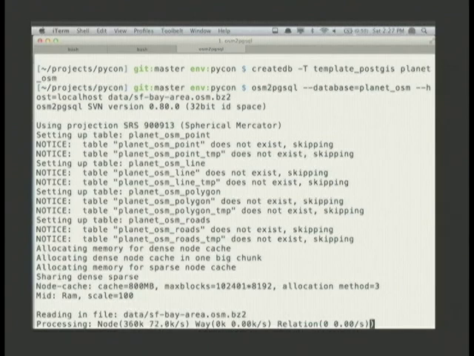Cool, so now we're actually loading in this data. This will take about 5 minutes, which is why I wanted to get this out as quickly as possible. But once this data is loaded in, we'll have an exact copy in the database of what OSM has in their database as to what the roads, the points of interest, the polygons, all those things are in the San Francisco Bay Area. So we're going to let this run.